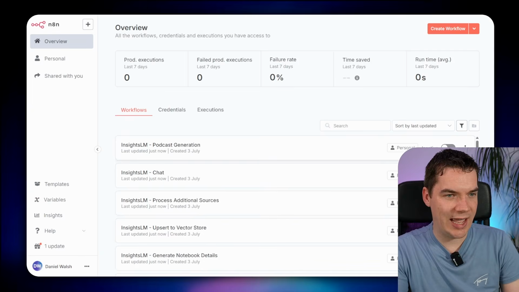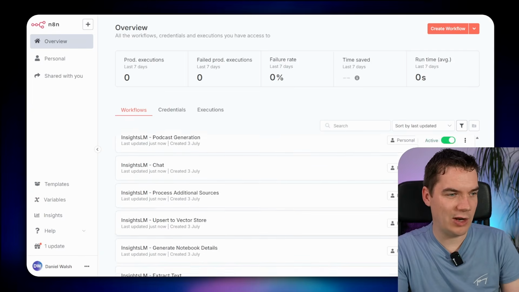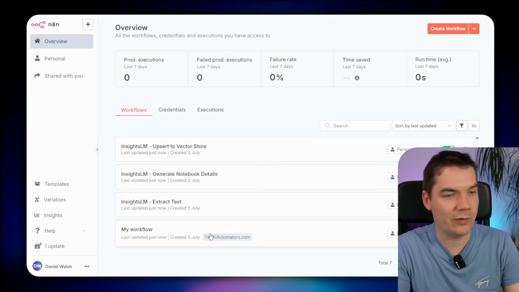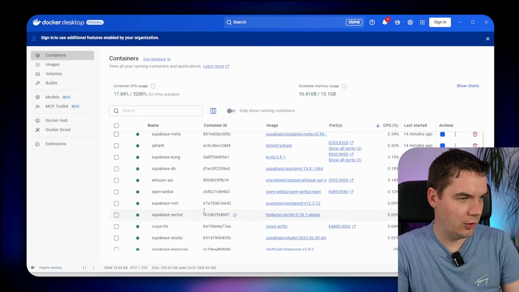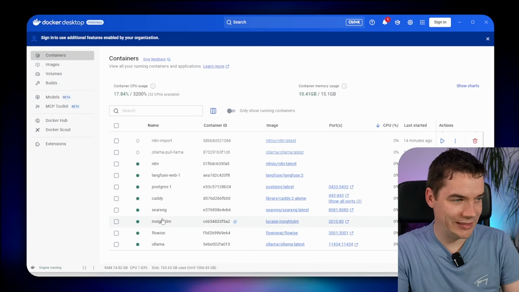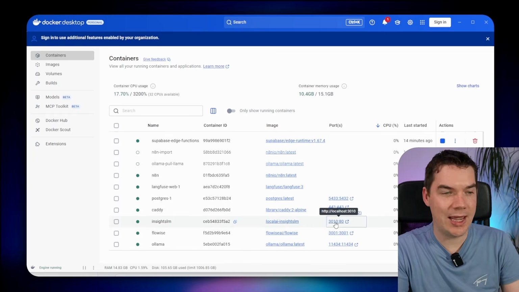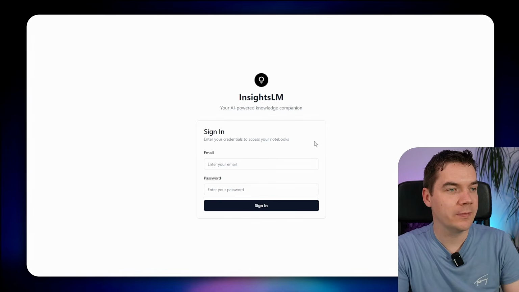So what we'll do is we'll just activate these workflows. So you activate all of them except the extract text one. You no longer need the import workflow, but we'll just leave it there for the moment. And if you look for InsightsLM, which you can see here, you can click on the port. So this is port 3010, and then that opens it up here. Now you need authentication. You need to be able to log in.